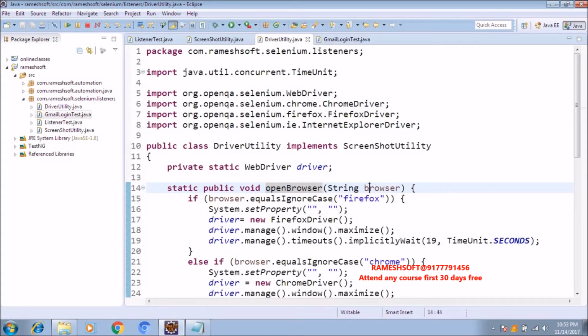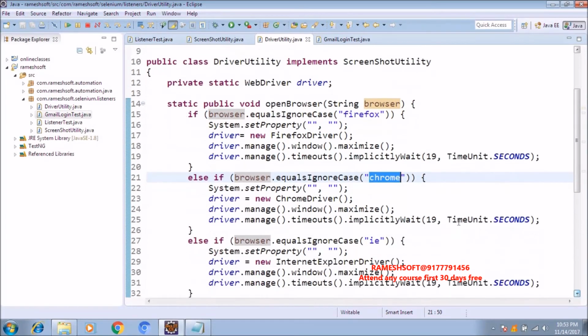What is the parameter I am passing? Chrome. Chrome dot equals ignore case Firefox? No, then it won't launch the browser. Chrome dot equals ignore case Chrome? Yes sir. Now this condition is going to be executed.